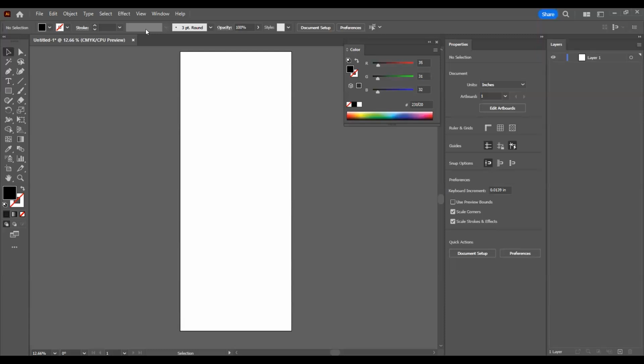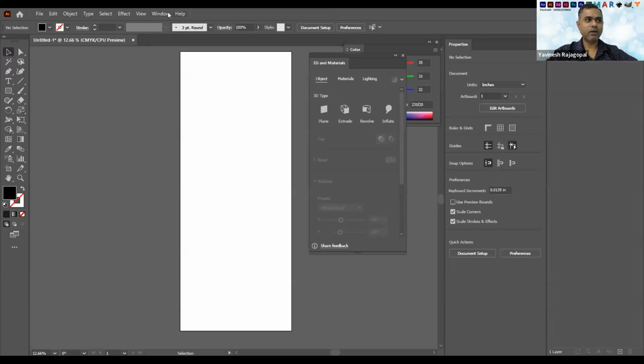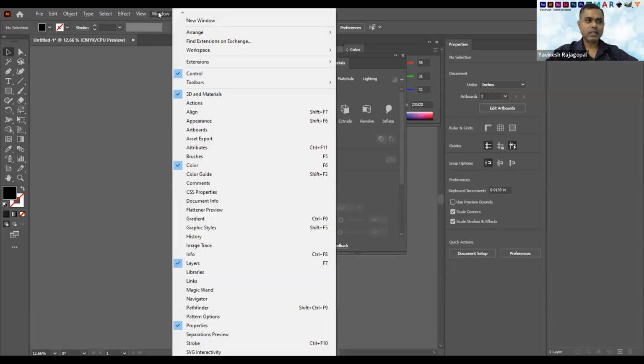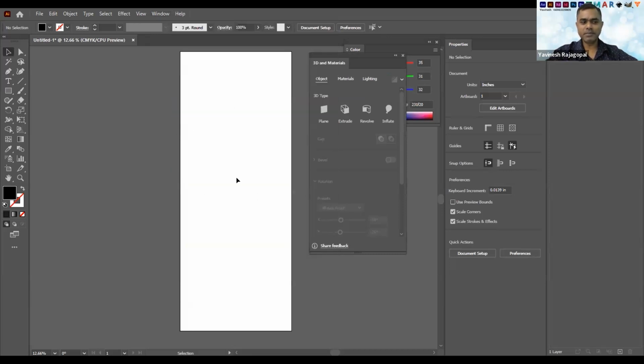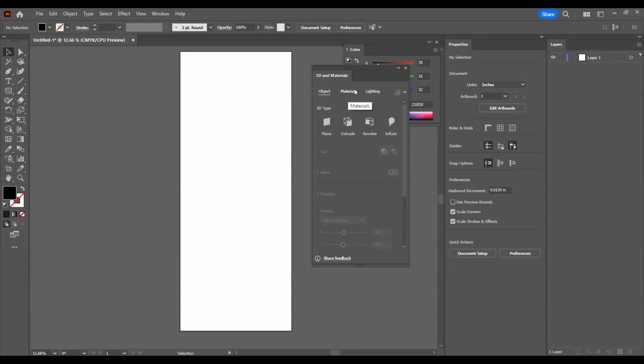For that, you need to open the 3D panel. All these are panels, for your info. If I go to Window, all these names are panel names. You use the panel, then you create the object. For example, you can create a text and extrude it. You can create a curve like a cup outline, then revolve it to create a 3D object. Then you can apply materials and change the lighting.